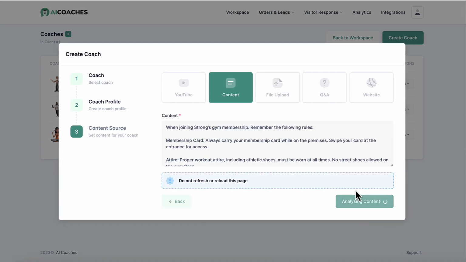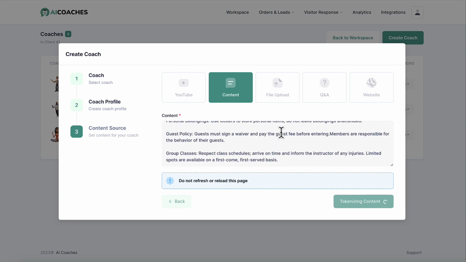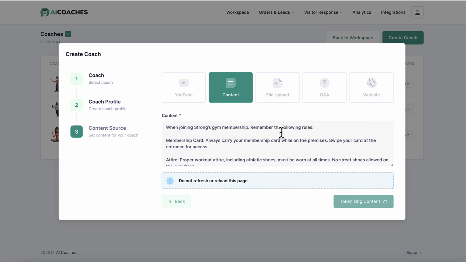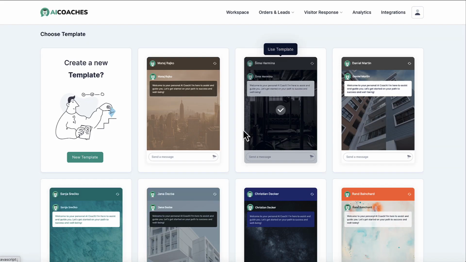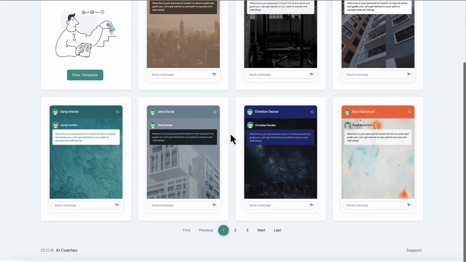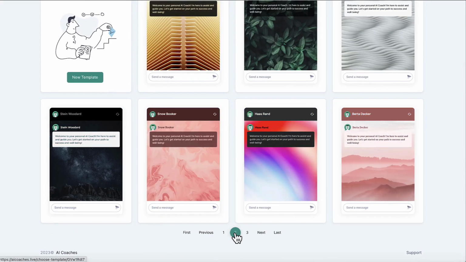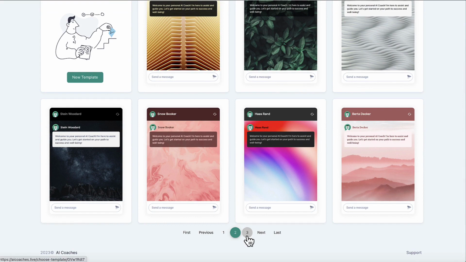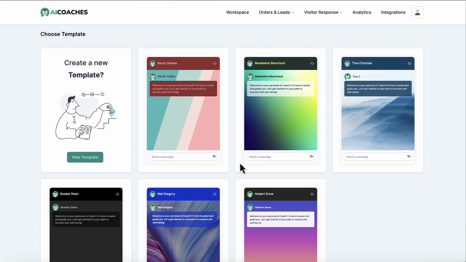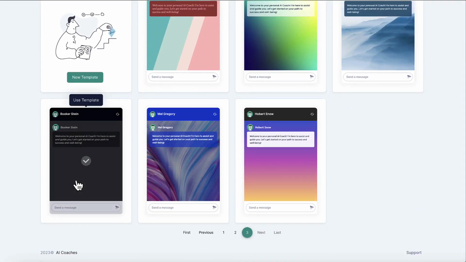Then you just hit extract. It takes a minute or so to analyze the content, and then it tokenizes the content and puts it into this database. Whenever you ask the coach questions, it goes into that database to find the response. And then we can also add some nice templates if you want, like maybe this one.